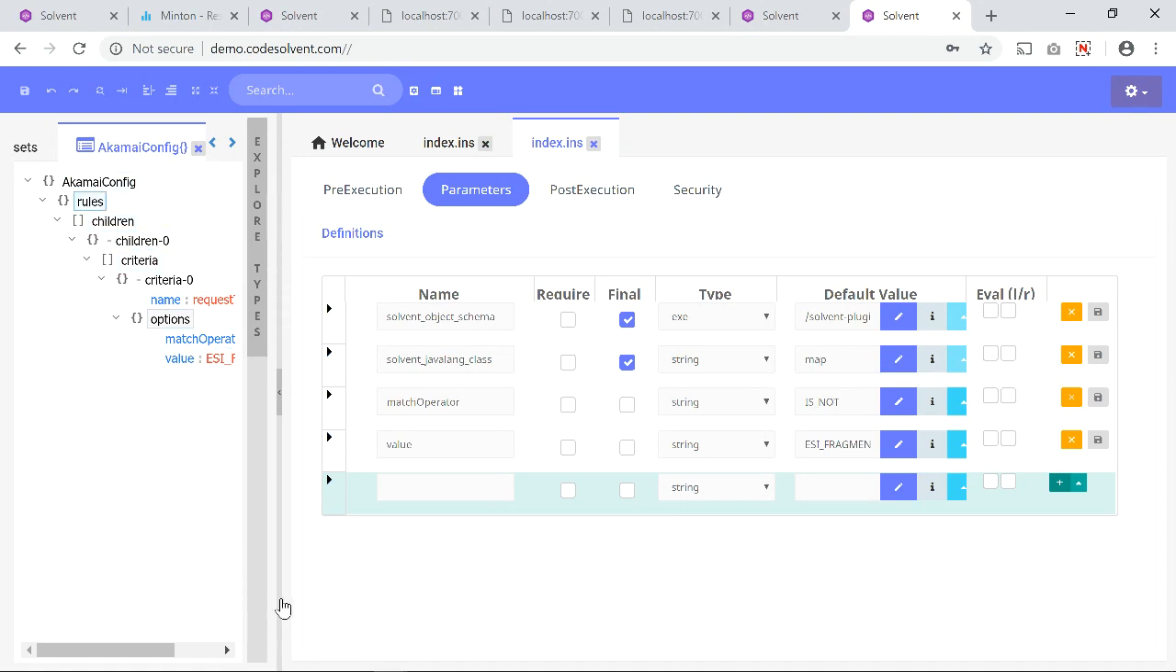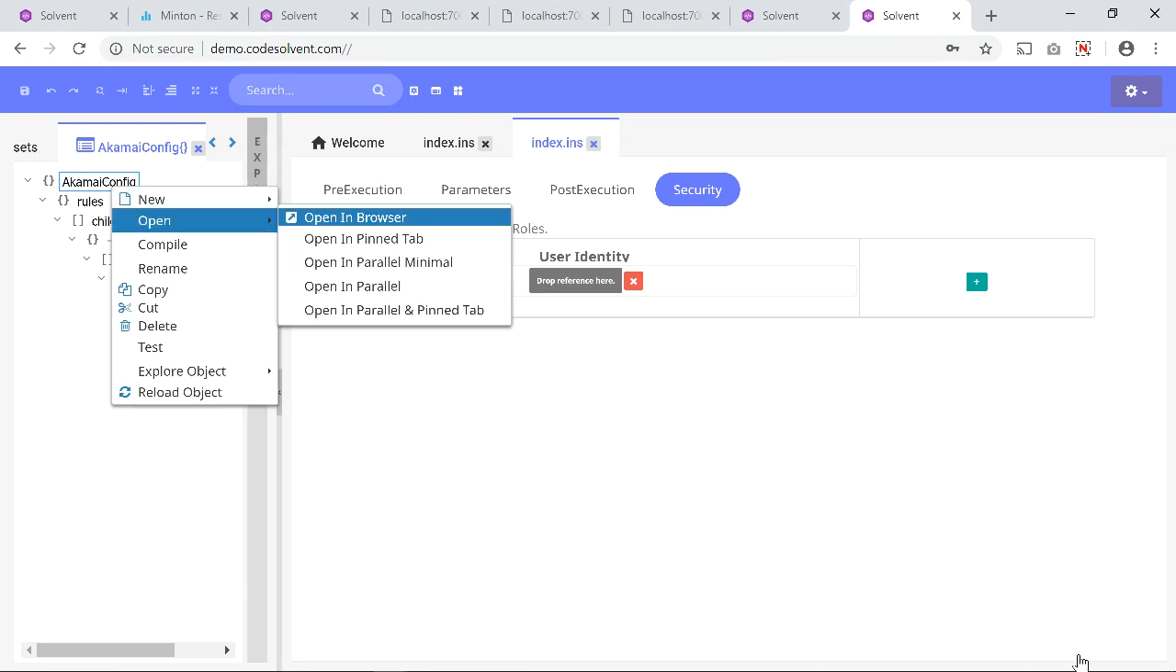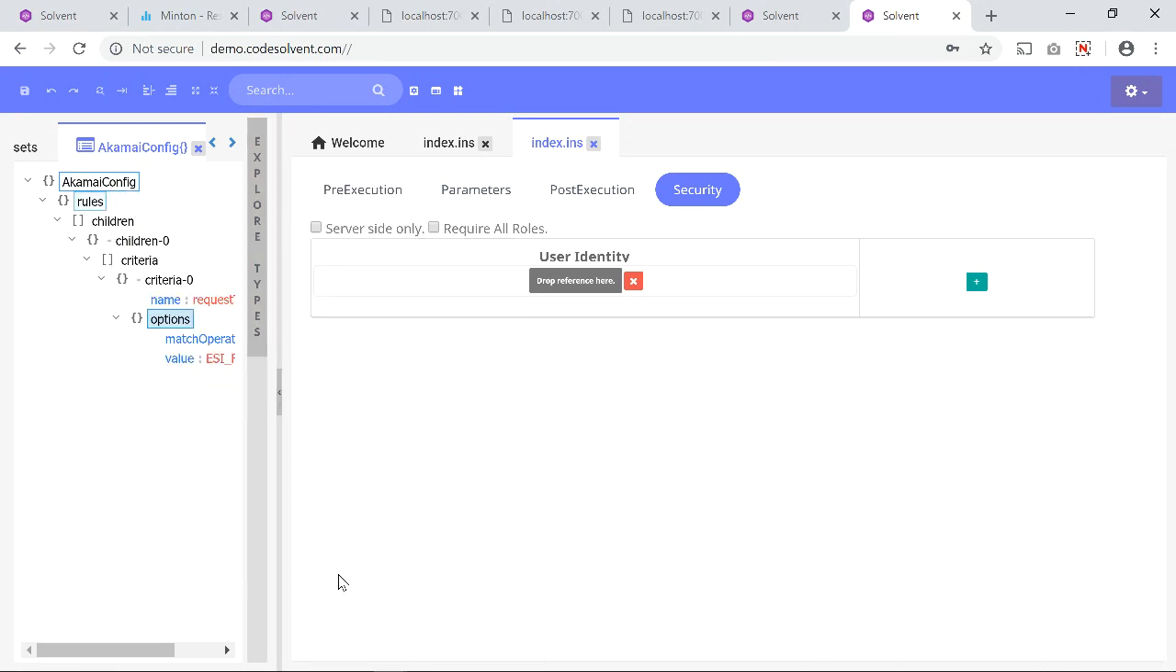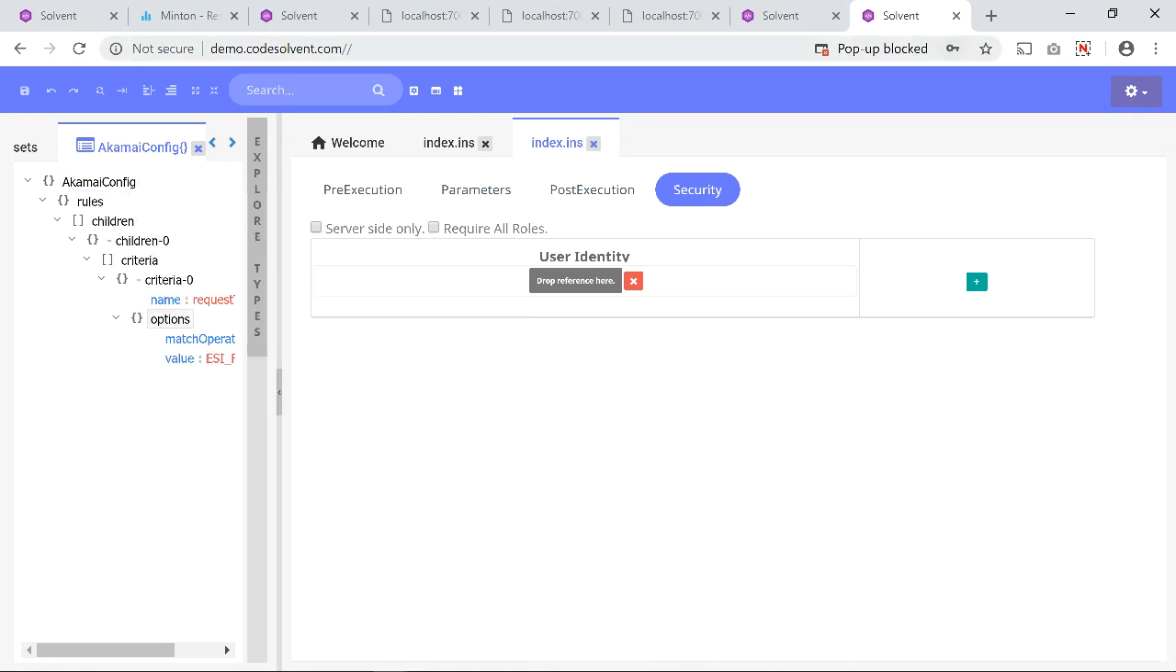In this case, it's an Akamai configuration. You can create any config structure that you want in here. Just like with the ordinary object, when you want to test it, you need to uncheck this and then right click on this, choose open in browser, and it should reveal the actual JSON result to you. So if you click that, allow the pop-up from here.